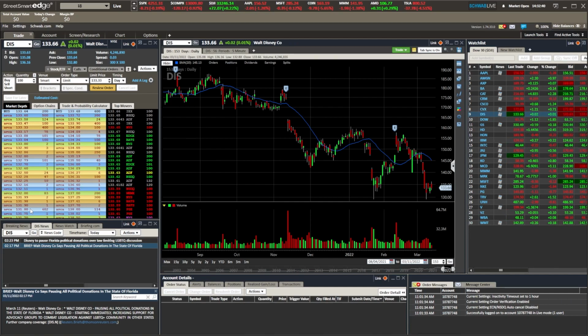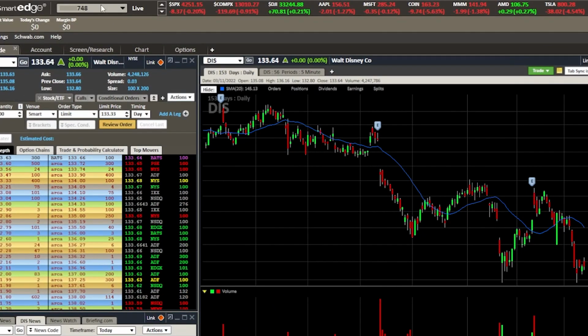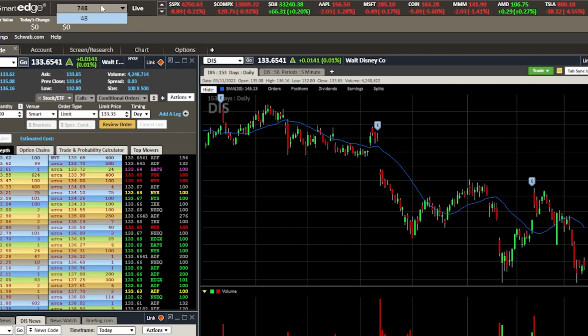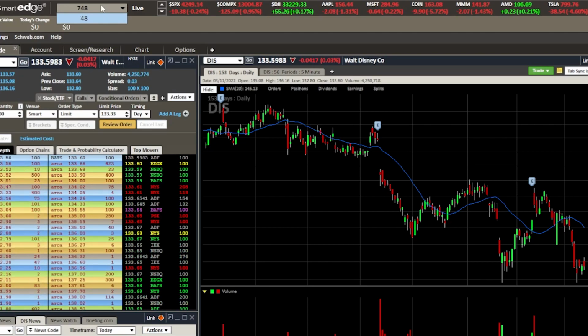First off, we do need to discuss the overall navigation of the tool. Starting at the very top of the platform, you will see your account number listed out there in a little drop-down menu. If you click on that drop-down menu, it'll allow you to toggle to other accounts that you may have. So if you had more than one account and you wanted to trade in your other account, this is where you would be able to flip to it.